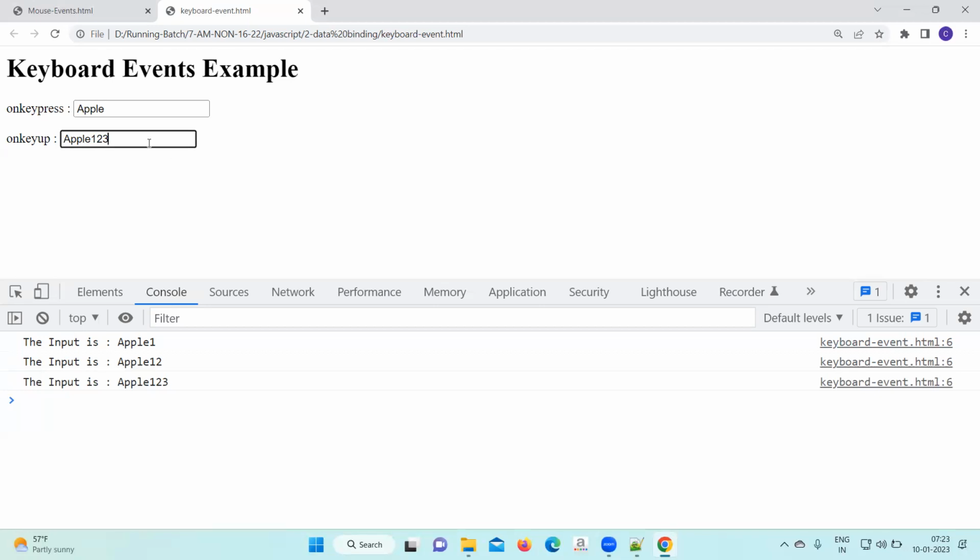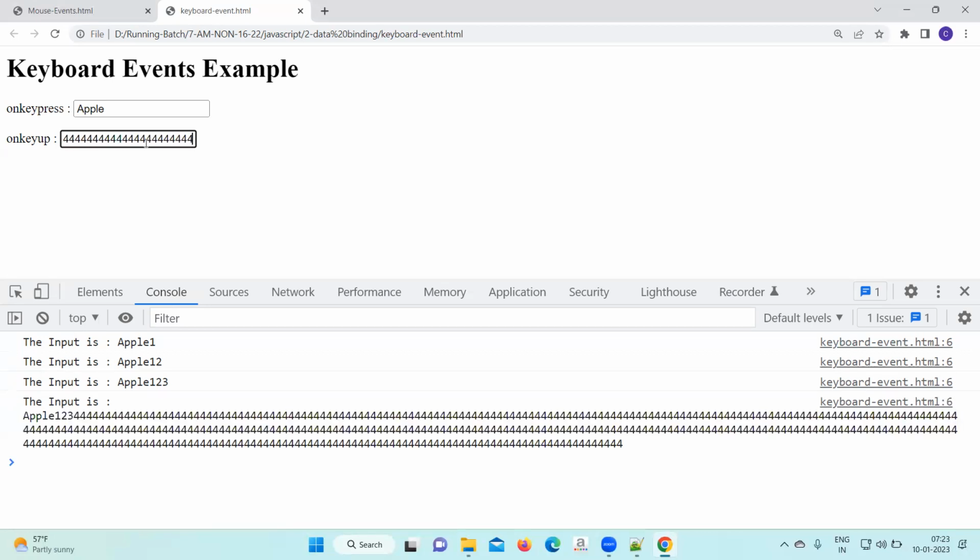But when you press any key and I hold it, for example, I press the 4 and I'm holding it still, my key is not up. If the key is not up, the event will not fire. Once I leave the key, then the event will fire. Then you can see this many values got pressed. Let me press 5.